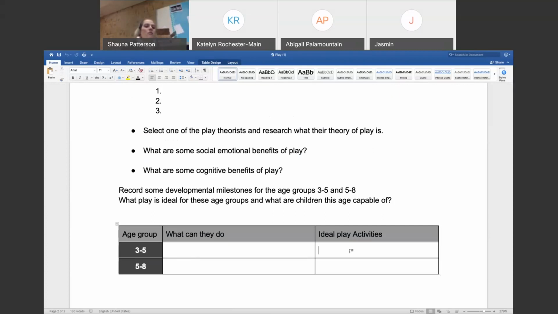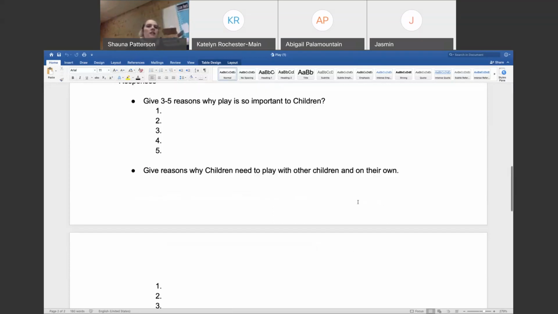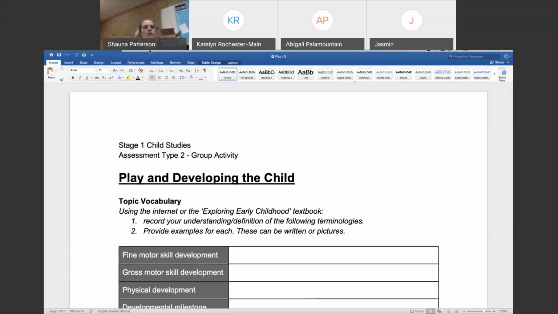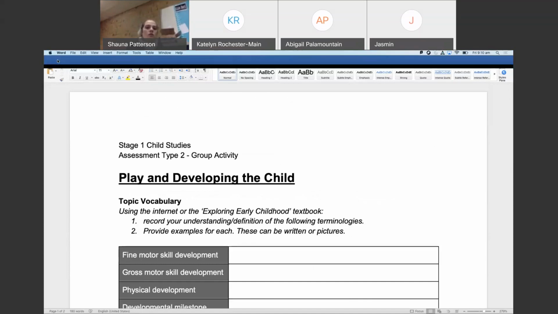Stuff like that. So looking at what can they do physically, but also for the older ages, perhaps what can they do with their social aspect? Can they share? Are they good at communicating? Do they have a very long attention span? Okay, whatever you can find out about what kids can and can't do within those age groups. So doing that task is going to help you come up with ideas for your next or this new assessment.